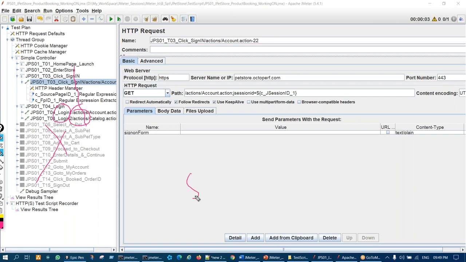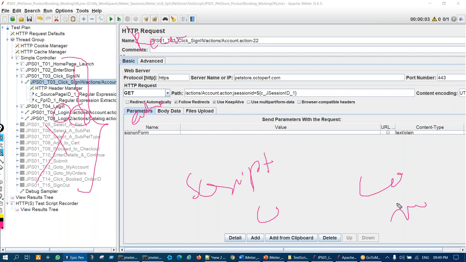That's why this scripting part, this enhancement phase, is important. First we did recording, now we are doing enhancement. The enhancement phase is a longer phase. Why is it longer? Because correlation is involved. Many dynamic values will be there, not only conventional dynamic values but also non-conventional dynamic values.